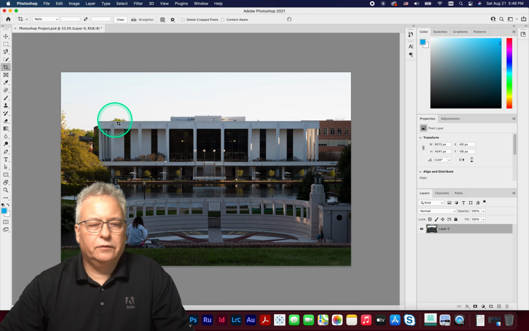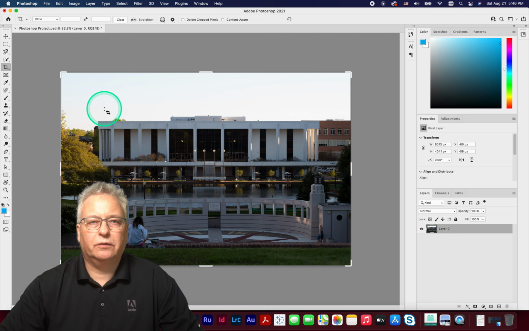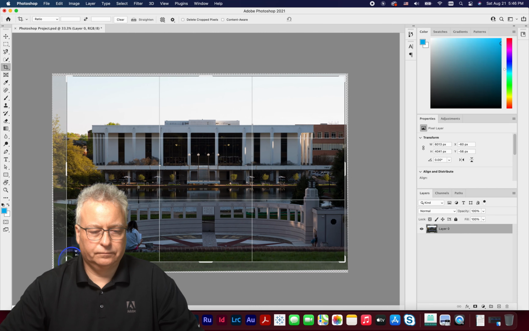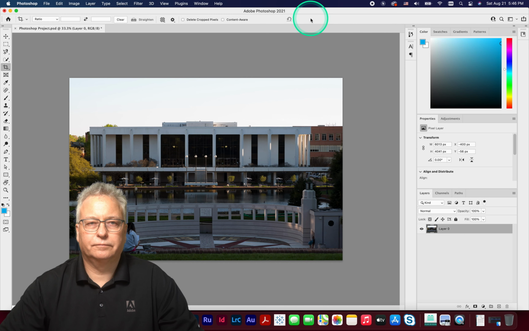Select the Crop tool again to bring up the crop frame. Hold down the Shift key to preserve the image aspect ratio and click and drag from either corner of the crop frame to crop the image to your liking. When you are satisfied with your crop, click the Commit Current Crop option checkmark in the Options menu. Press Command S on a Mac or Control S on a PC to save your changes.